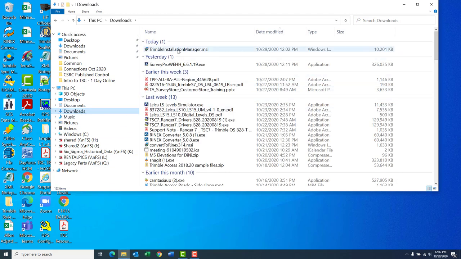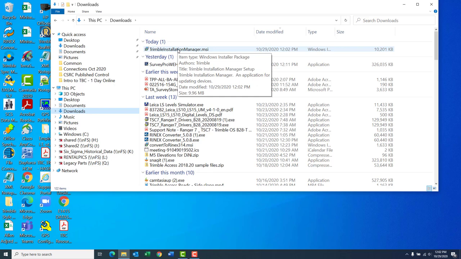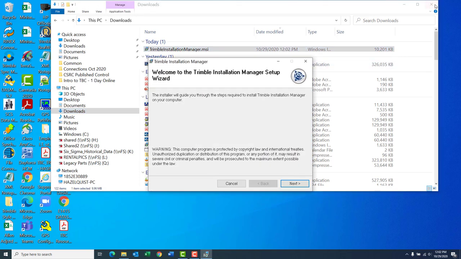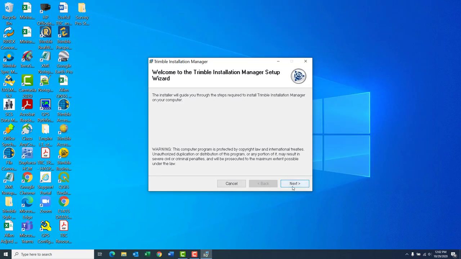And I'm just going to select the program we just downloaded. So it's an MSI file. Like most application programs, of course you will need administrative rights to install software on most computers. So if that's an issue for you, make sure you check with your IT professional. But I'm just going to click on this and follow the on-screen prompts. Just to clean things up, let me close that out in the background.